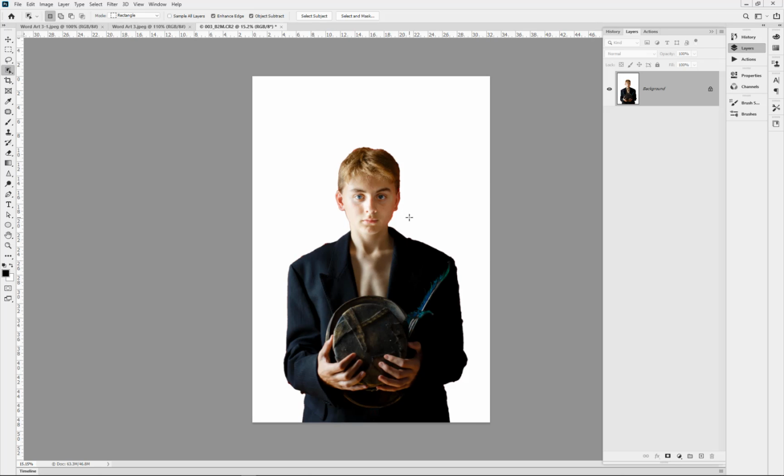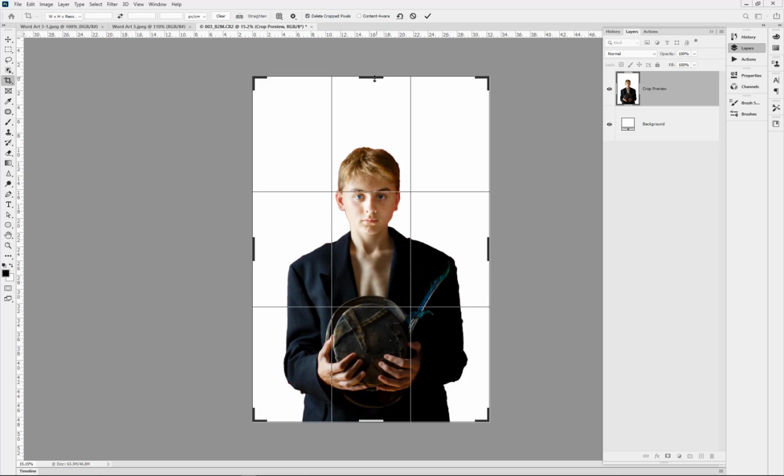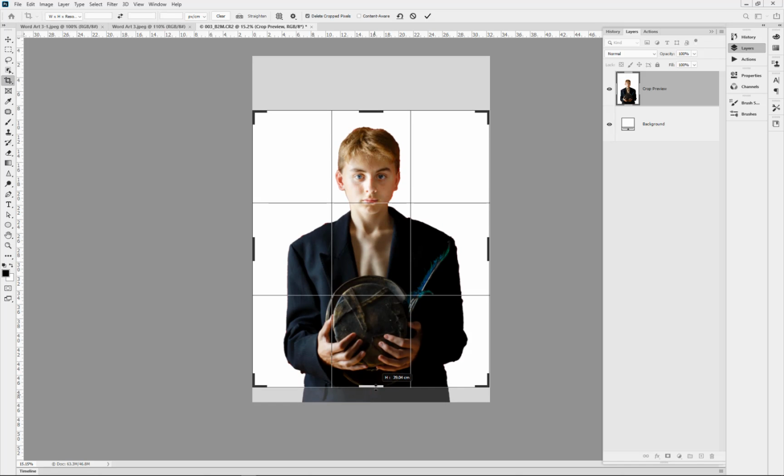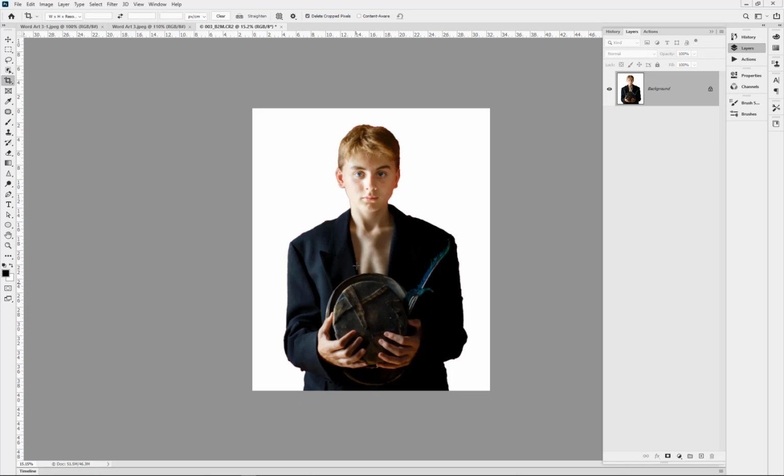Let's just do a little bit of cropping. Don't need all of the space around. We're not doing it for a specific shape. Obviously the lower the resolution, it's going to be bigger on here, but when it goes into Wordart in a minute, it's going to scale it all down unless we're paying for it.